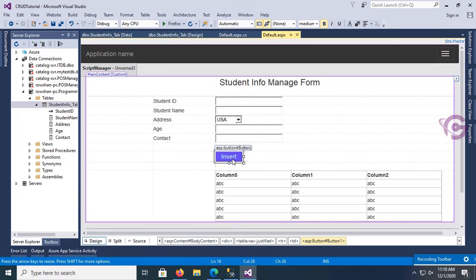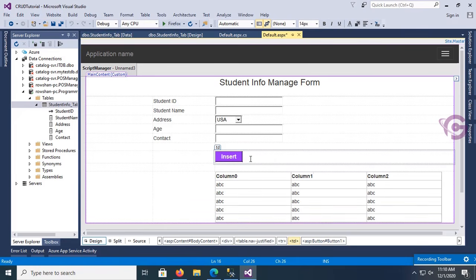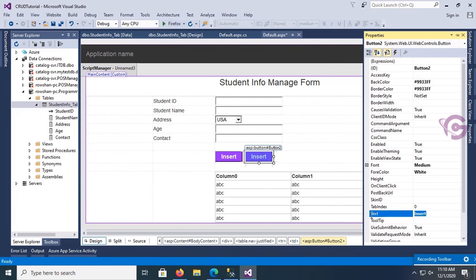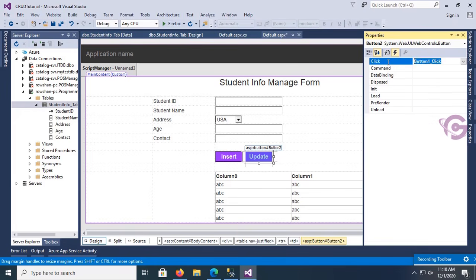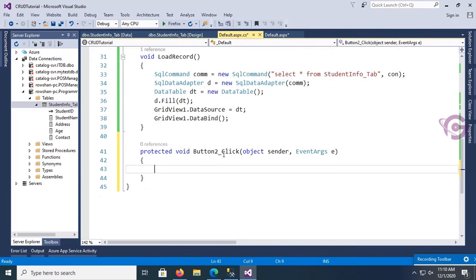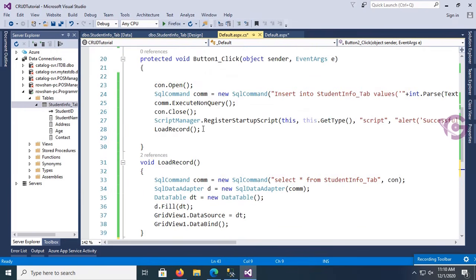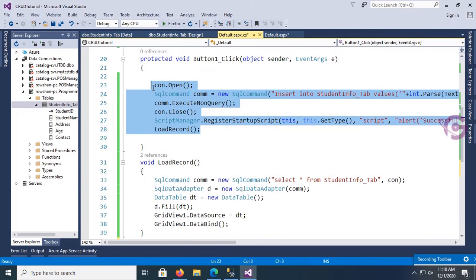Now add one more button. Just copy this button and paste. Yes, this button control I'll use to update records based on student ID. Text is update, and go to the events property event, remove this previous event and double click on click. Yes, the event is created.